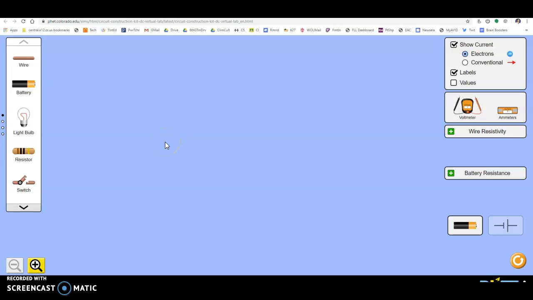I'm going to use this web app to test whether or not certain objects or items are conductors or insulators. I'm going to start by pulling down a wire and connecting it to a battery. I'm just clicking and dragging these objects down into the screen.